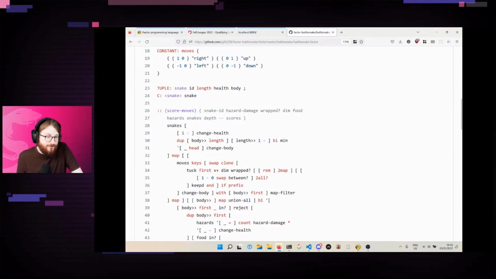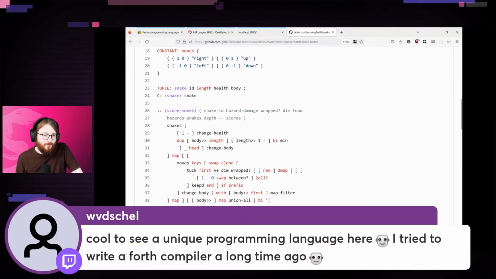Hey, I don't know how to pronounce your Twitch name in one word. So hi, Vudshell, who says, cool to see a unique programming language here. I tried to write a Forth compiler a long time ago.